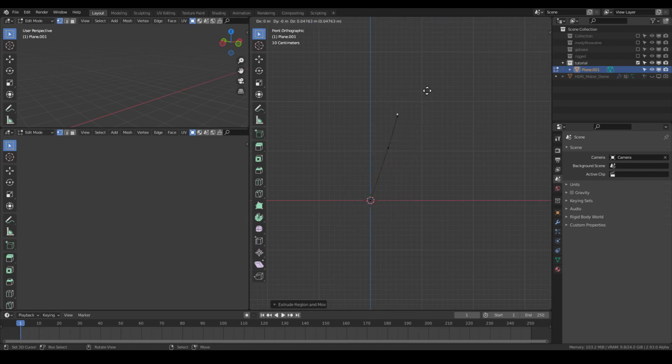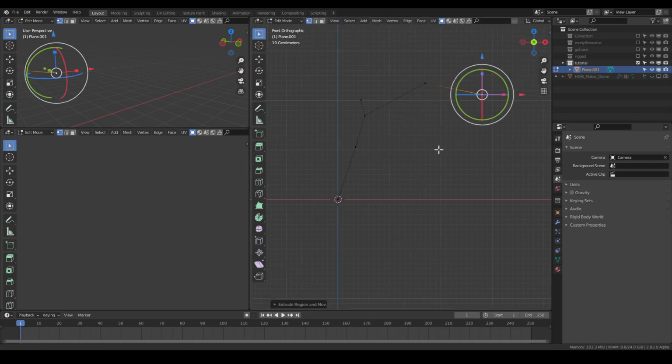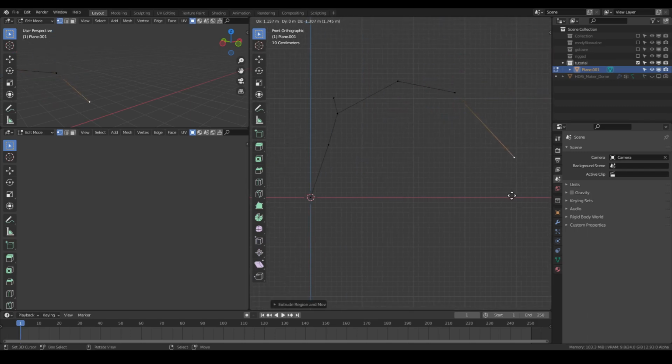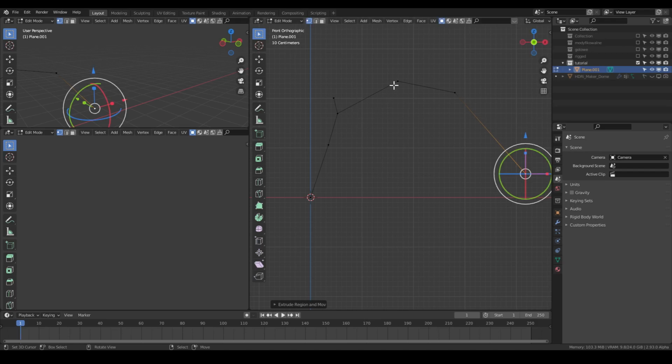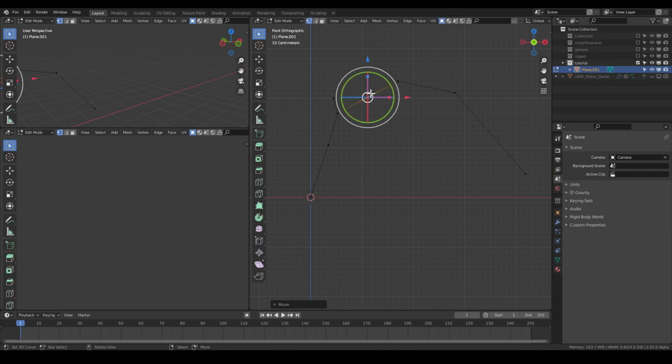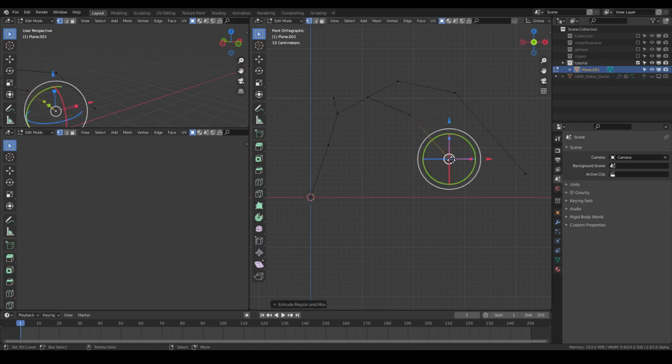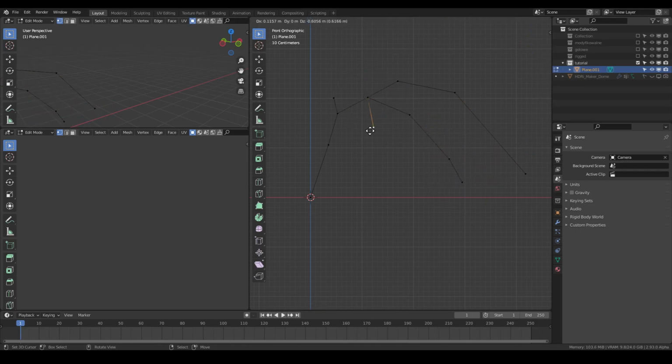So I think the wings should look like this, and like this. Now, for example, they should split here.